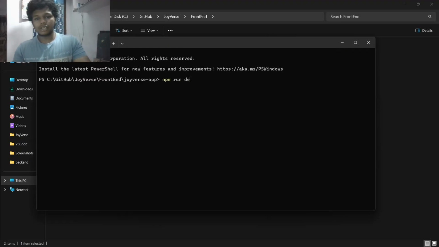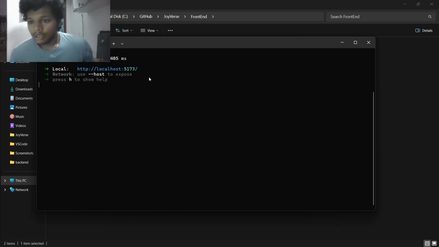npm run dev. npm means Node Package Manager. When we say run dev, it will look for the dev script in the package.json, which tells it what to run, and it will run that. So yeah, this is the localhost link. Let me click on that.